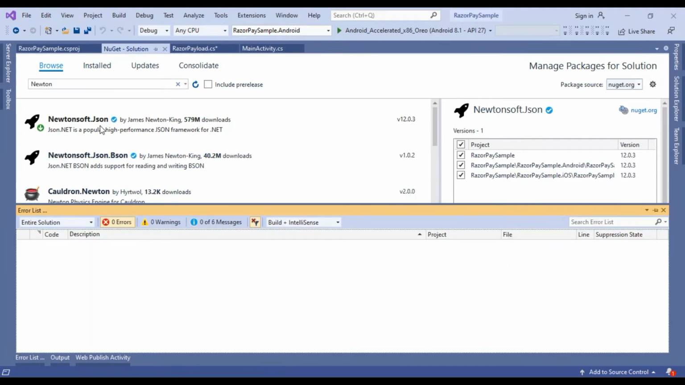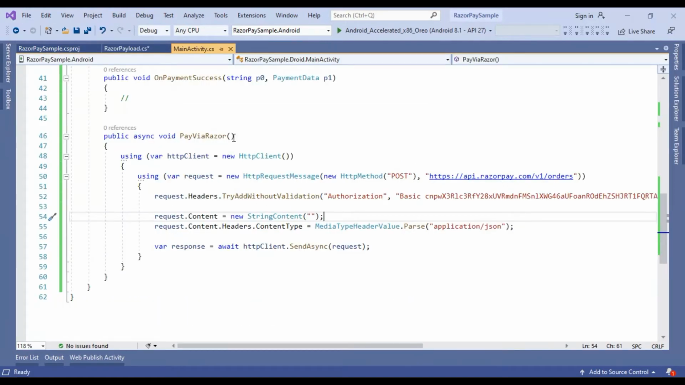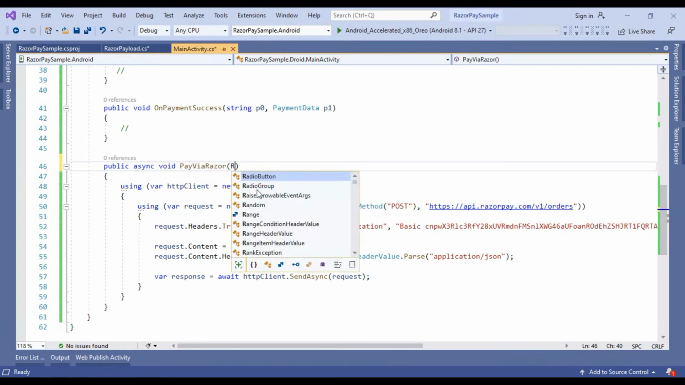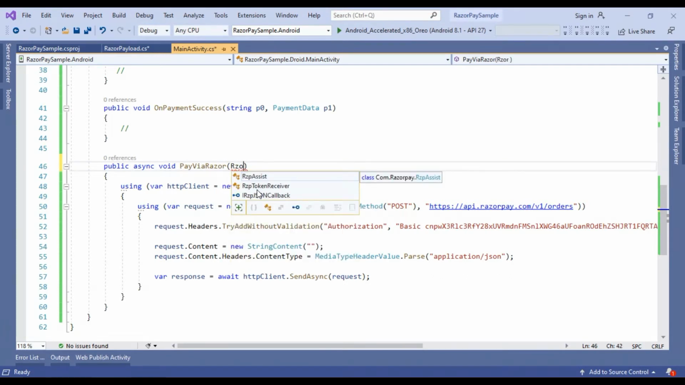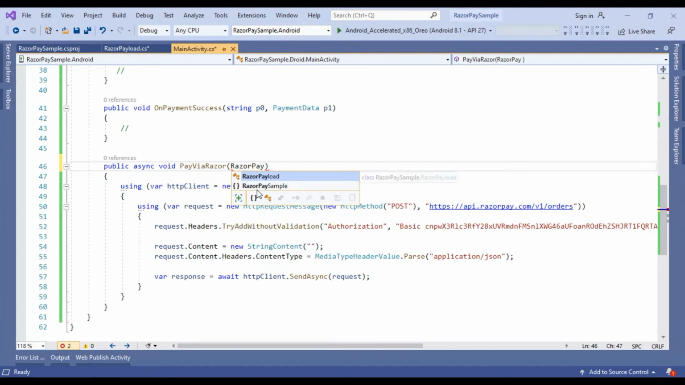After successfully installing the Newtonsoft.Json library, we have to pass this class here, because we need to call this method for creating the order ID. So we have to use this RazorPayload, and we have to convert this class to the JSON data.